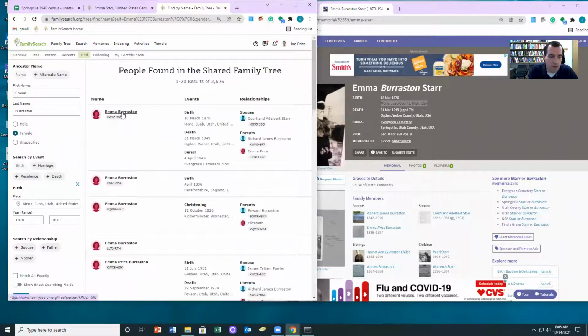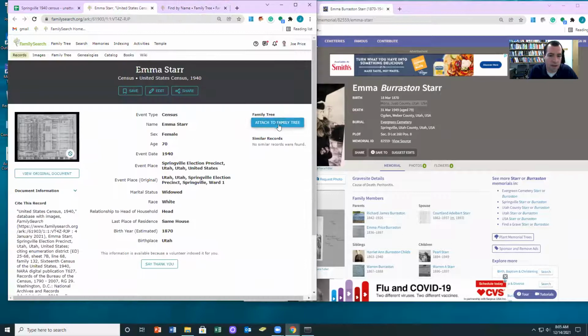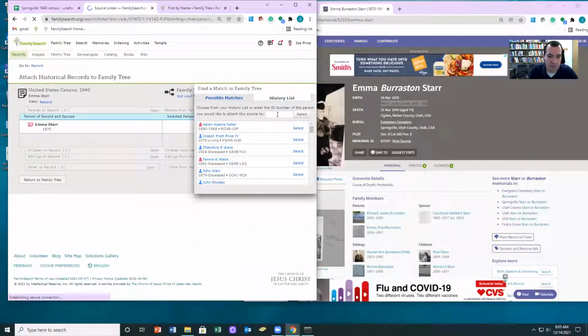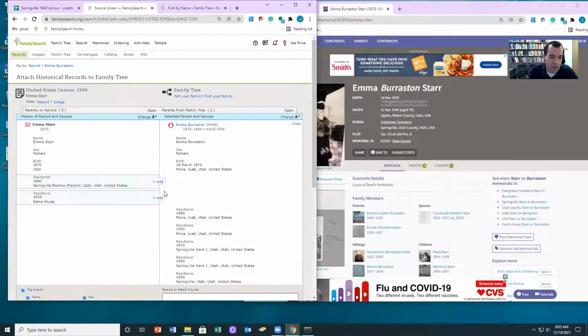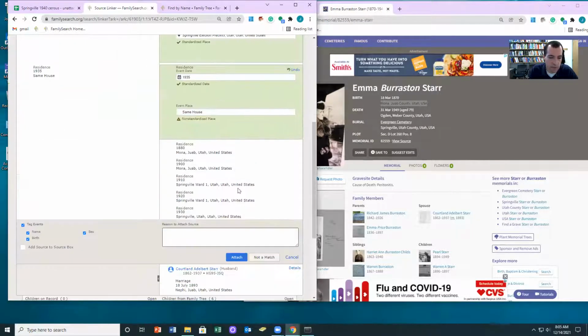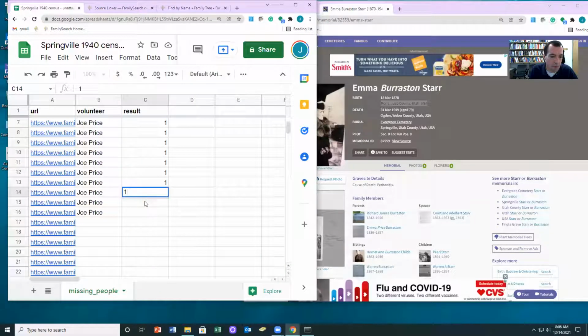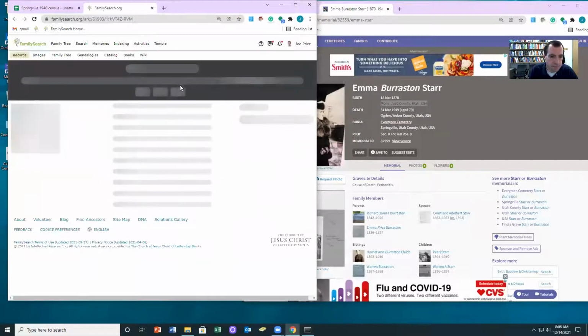Notice everything matches up really well. So we're just going to copy this ID. I just clicked on it. Notice it says ID copied. I come back here and hit attach to family tree. Right here, I just paste it in and then hit select. Now I'm able to attach her to the family tree. Then I just come over here and mark a 1. Okay, so let me show you another example.